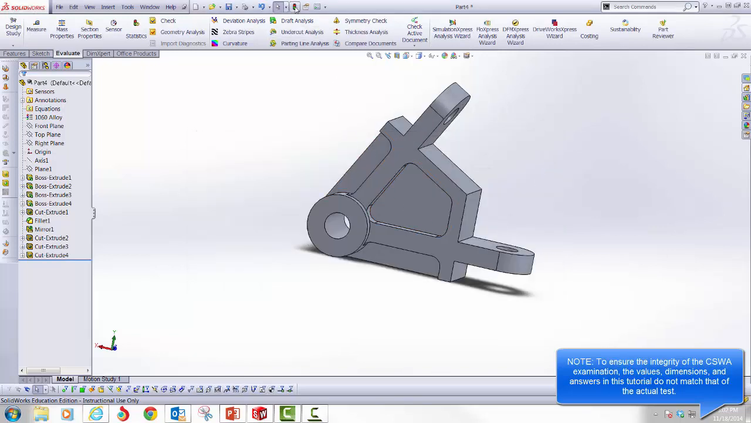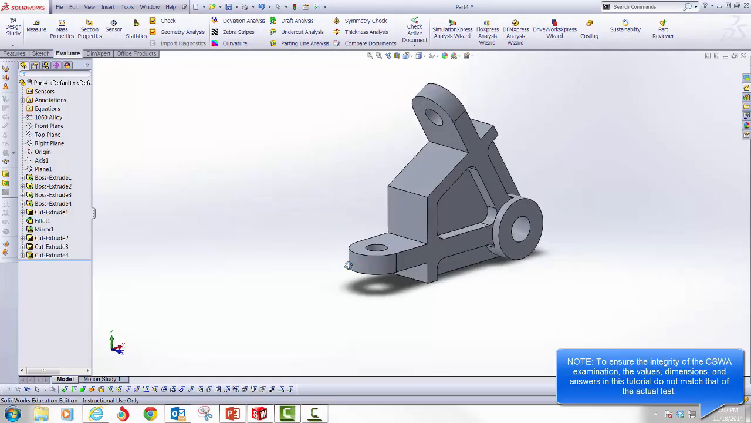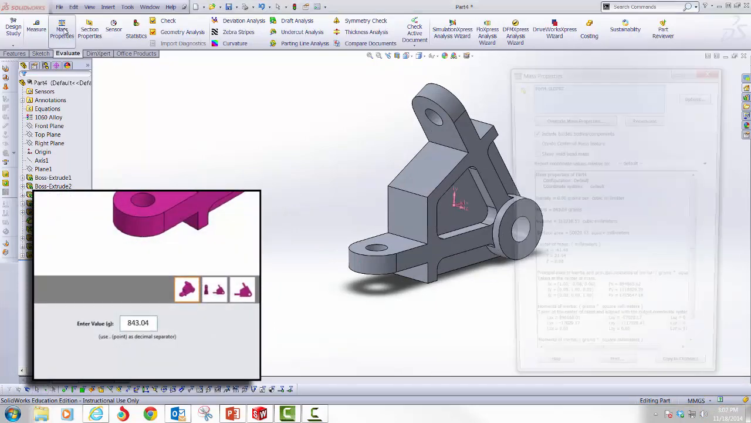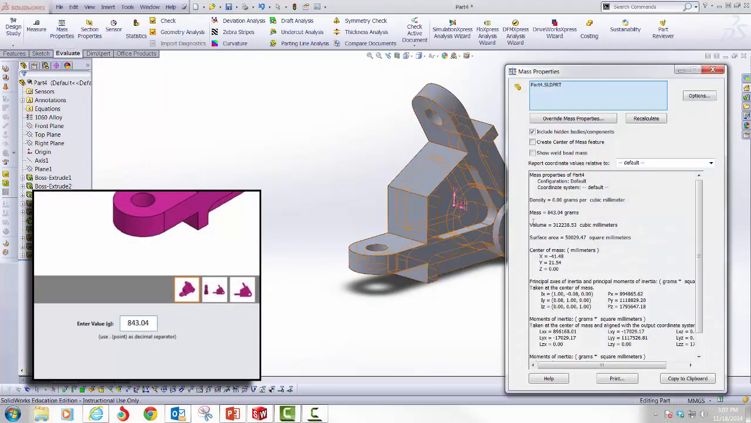And at this point you'll want to regenerate the model just to be sure all the changes were applied. Go to Evaluate and select Mass Properties, and you'll see that your mass has changed.